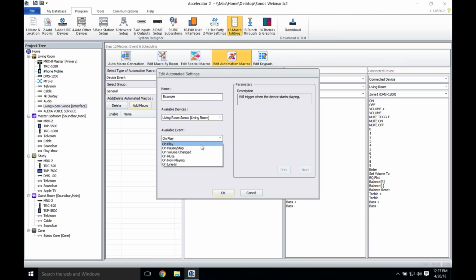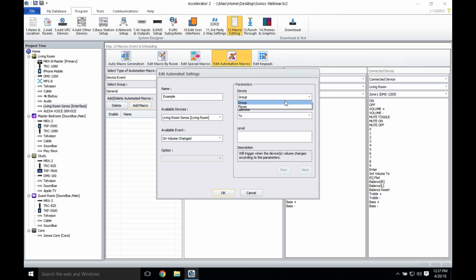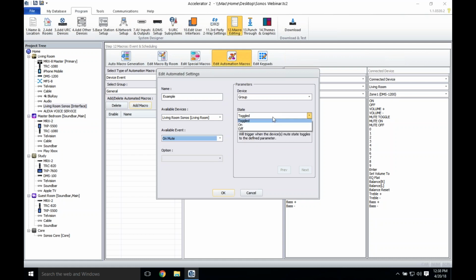So whether we want something to occur on play, or on play paused, or on volume change, which allows us to choose a group or a player. We can set if the volume has been changed to a specific level, above a specific level, or below a specific level. So those are all the different parameters we can adjust here. We can have it trigger on mute, whether the mute was toggled, whether the mute was put on or put off, and we can choose either a group or a specific player.